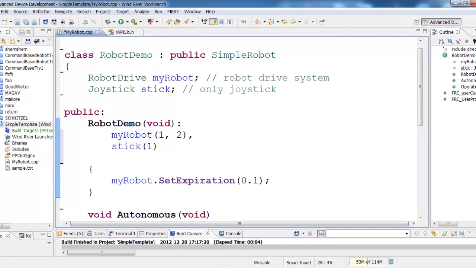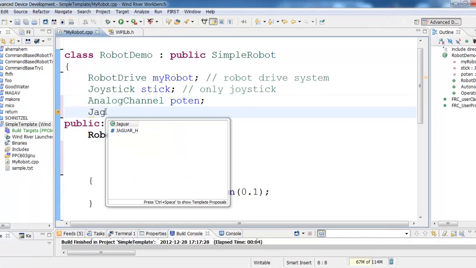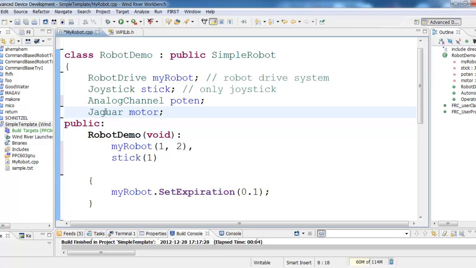Okay, so now let's do a quick example of the PID. We want, I don't know, an arm that will turn around 90 degrees. So we have a motor and a potentiometer, and the potentiometer tells us the angle the arm is at. So we'll create a potentiometer, which is analog, and a motor. Let's say that 90 degrees is from 0 to 1 volt. So we need to initialize it.